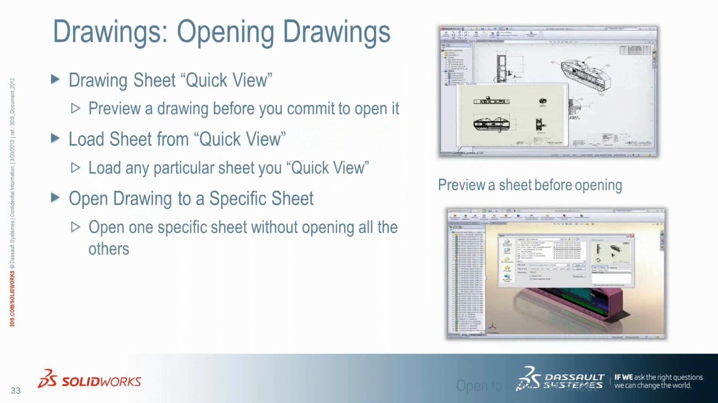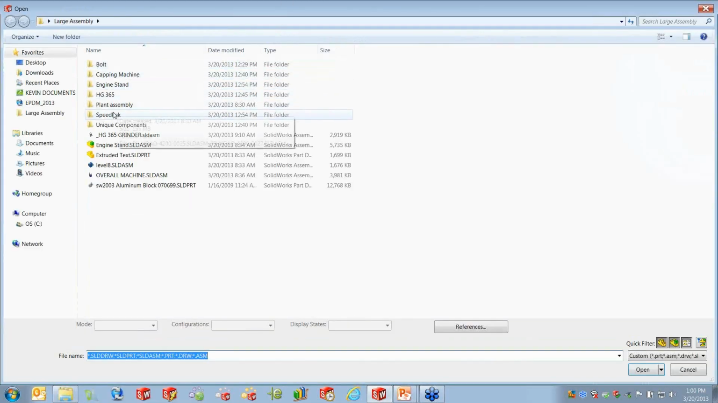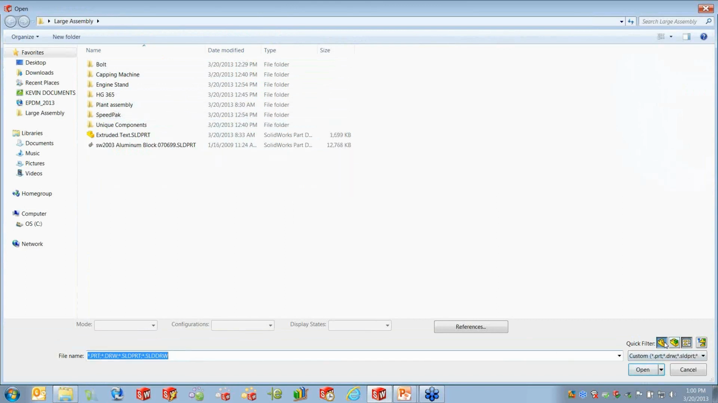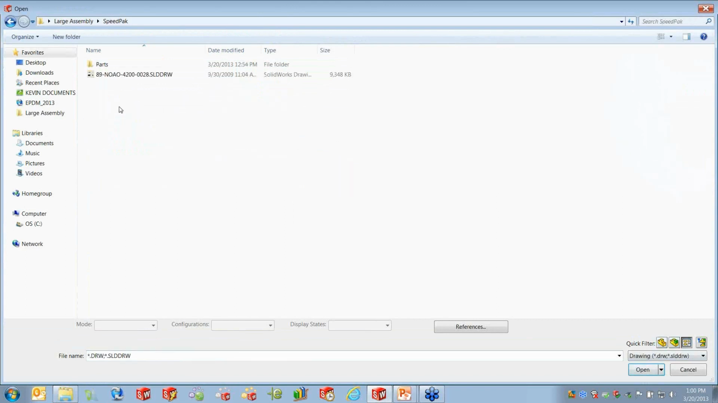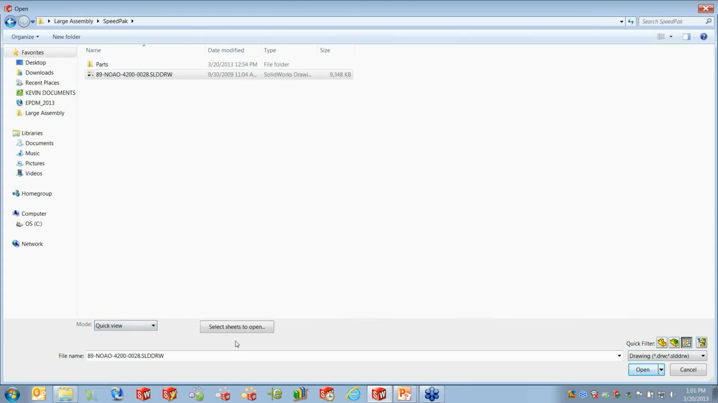Now the last little bit we're going to show, and then we're going to get to the close here. And I can provide anyone with the presentation if you want to see the rest. But all of these tools go to drawings as well. Drawings have this whole concept of being able to quick view as well. If I do a file open on a drawing here, you can see that I have the option to open it lightweight. I can open it in quick view.